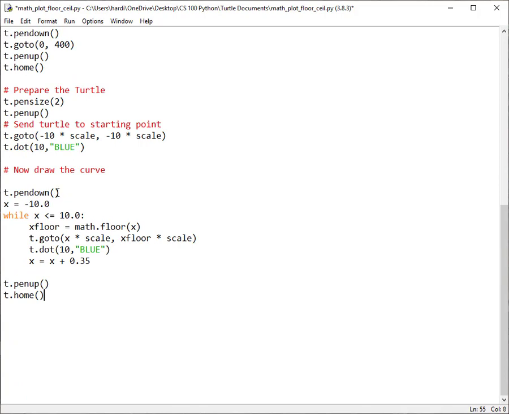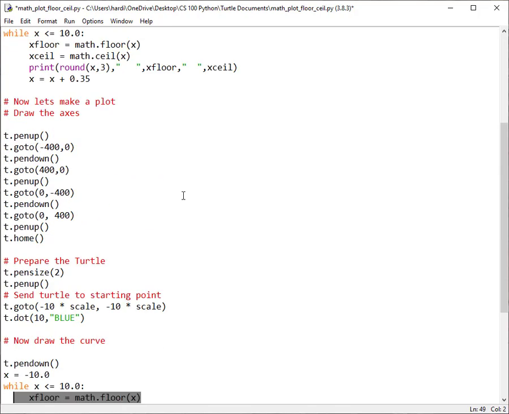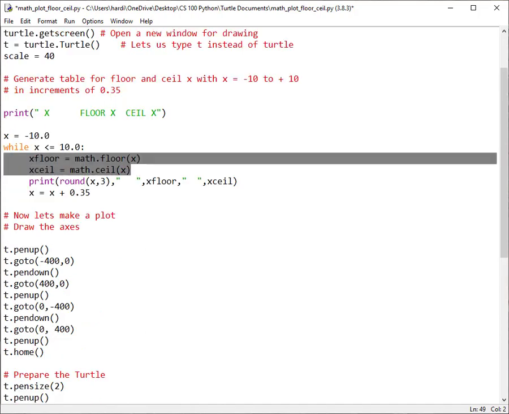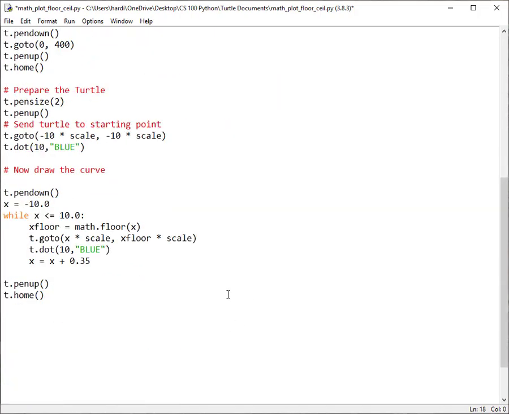All right, so now we are ready to draw the curve. We put the pen down, and this time we are using that while loop again. So the while loop is going to go from -10 to +10. And this time I'm just going to calculate the floor value. Okay, when I did the table up here, I did the ceiling and the floor, but I only want to plot these. And okay, I kind of lost my cursor there for a second.